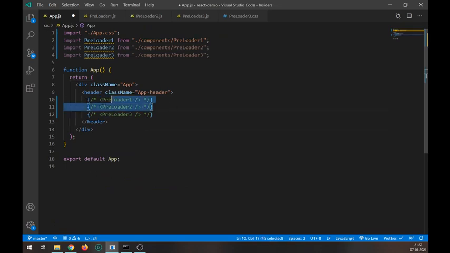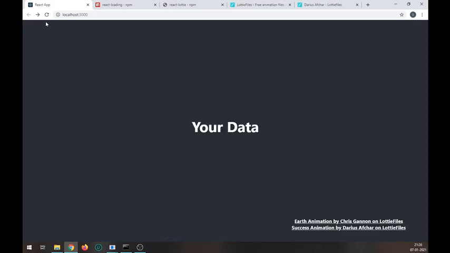Let me show you the second type of preloader. This is one of my favorite. This is built using a react-lottie library and animation files from lottiefiles.com.